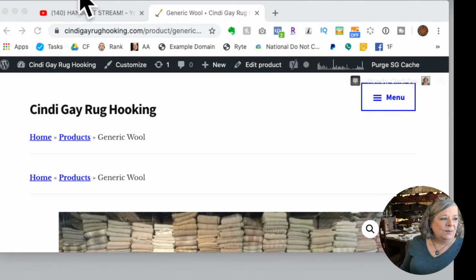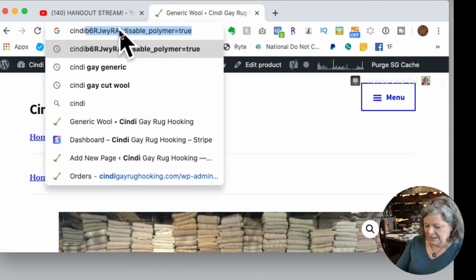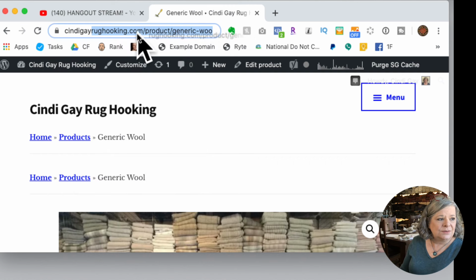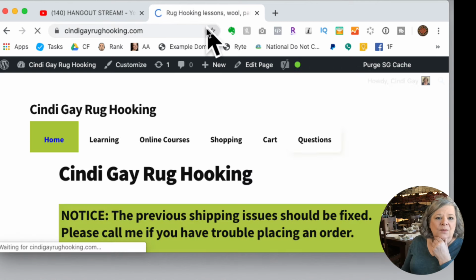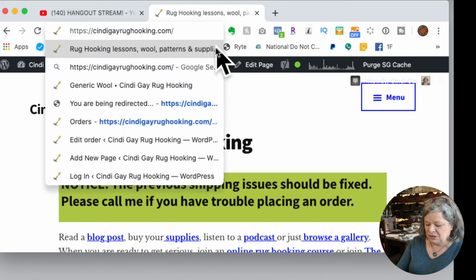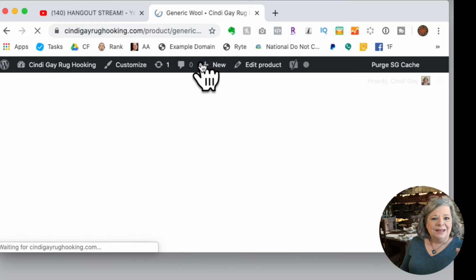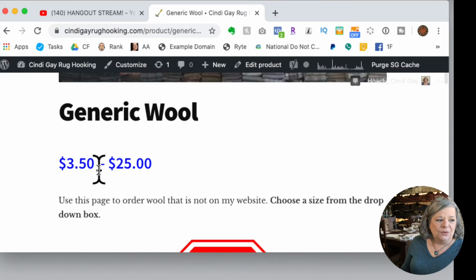I guess we could go back even further. Let's go to Cindy. Yay. Get you back to just my base homepage website so that you know how I got here. One of the easiest ways to get to the wool is, once you're on my website, do /wool. And it'll get you to the generic wool page where you can order generic.